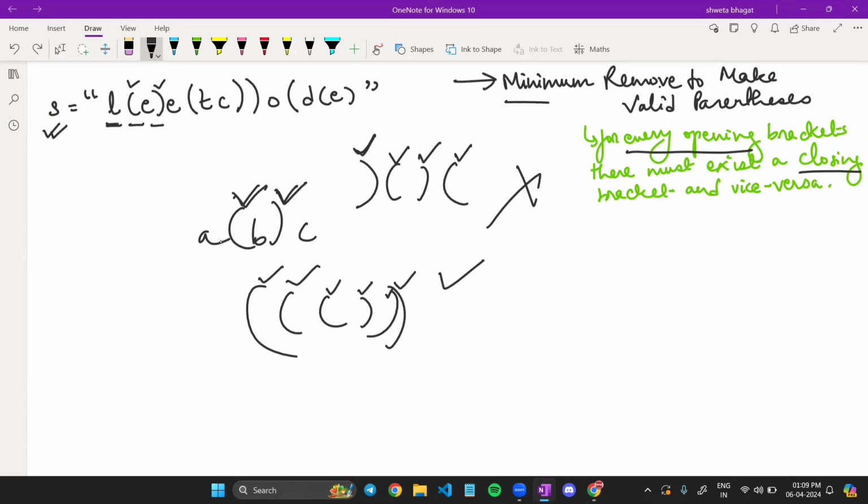And why is it mentioned that we have to remove the minimum number of parentheses? Because let's say this is the string given to us. You might say that we will delete all of the parentheses and get an empty string. And you are correct, because an empty string is also a valid parenthesis string. So the answer would be right.